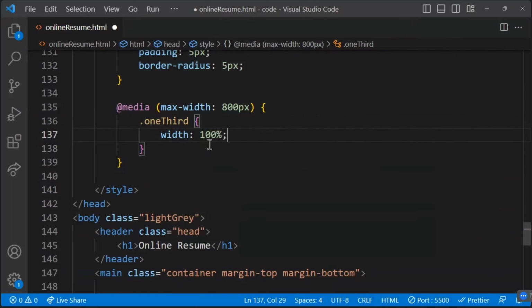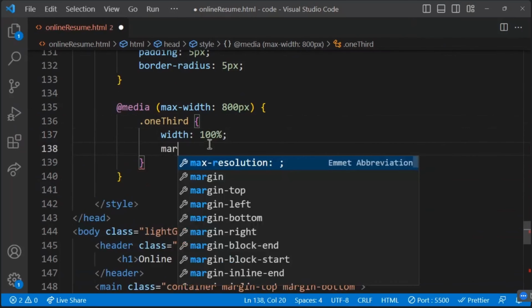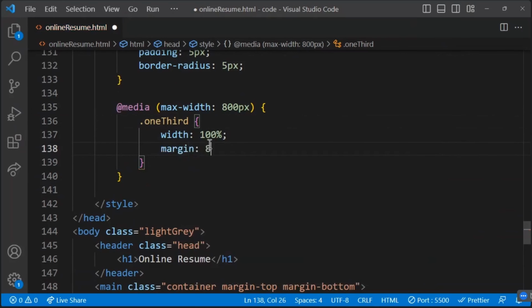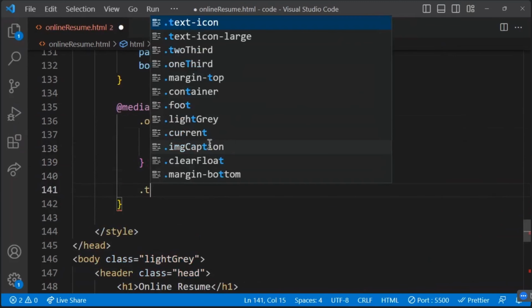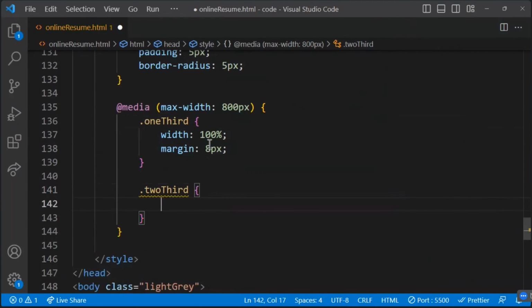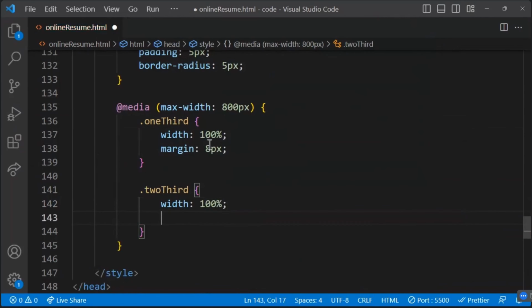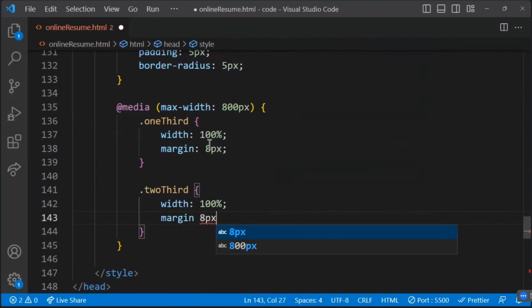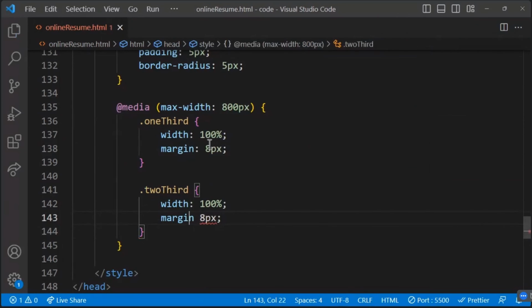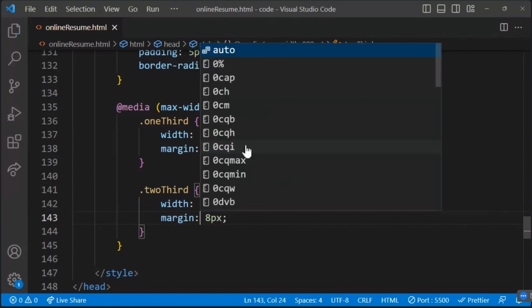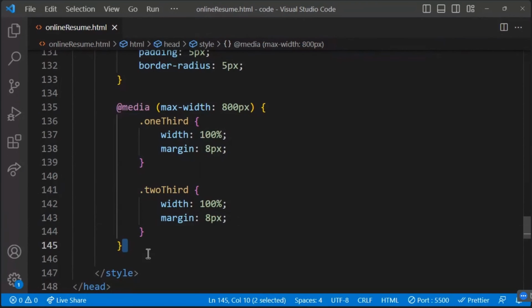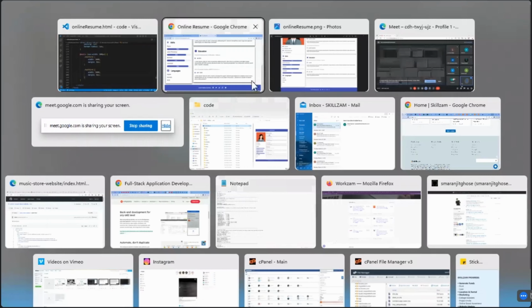Also, margin is 8 pixels. Then I can go ahead and say two-thirds, which is also the class that we have created. And here also I'll say width is equal to 100%, and margin is 8 pixels. So what will happen now is, I'll show you. This is called creating a responsive website, you guys. The same website can look and feel different in different devices. Okay. Now let's see this.